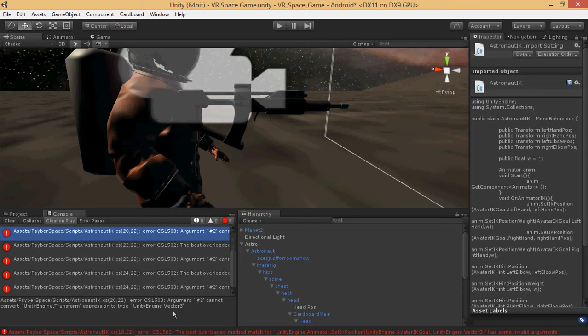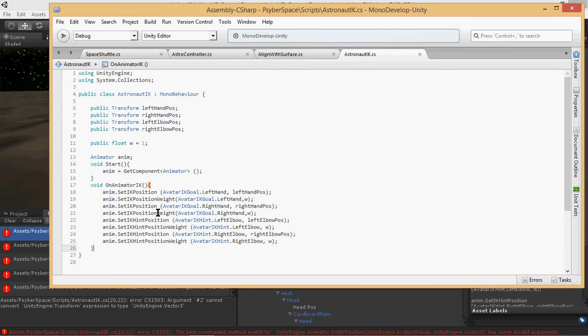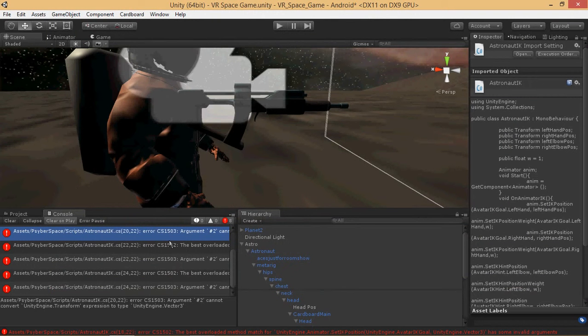Oh, we got an error. That's great. What did I do wrong there? Set IK position, right hand position. I'm wondering what it is that I have done wrong out here. I'm pretty sure this should be working just fine.